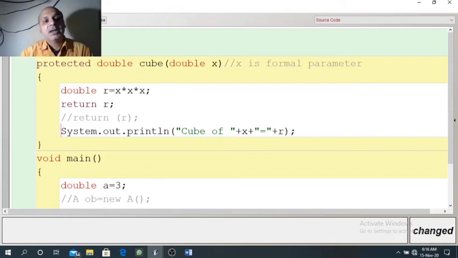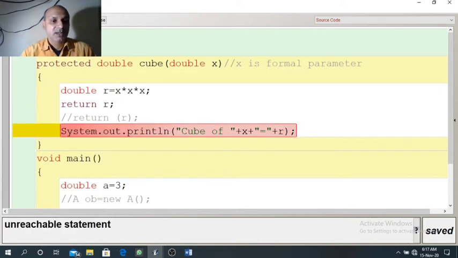So we should not write any statement after the return statement, because return statement terminates the method, control goes out of the method block. So writing any statement after the return statement does not have any sense. So it will become unreachable. So during compilation time it will give error message. Like you can see, it is showing unreachable statement.